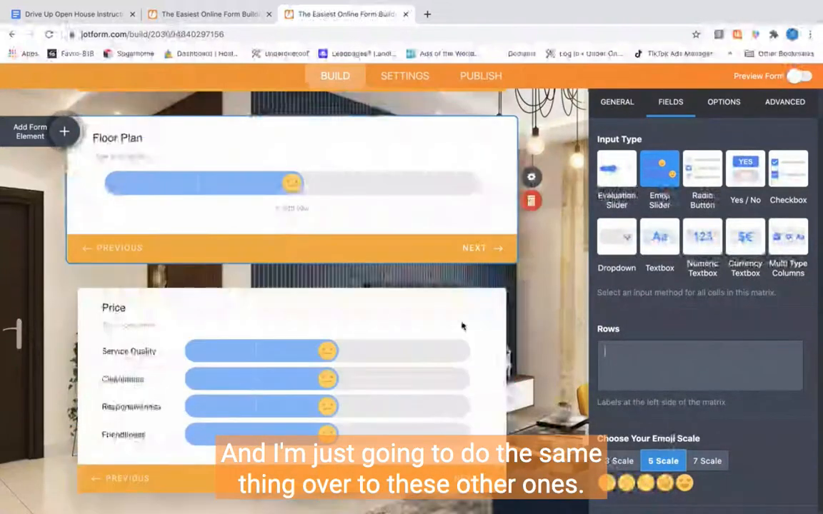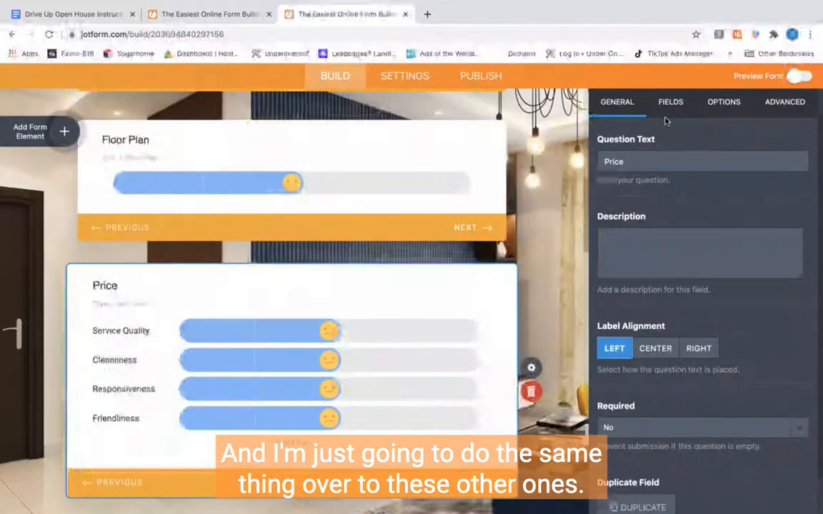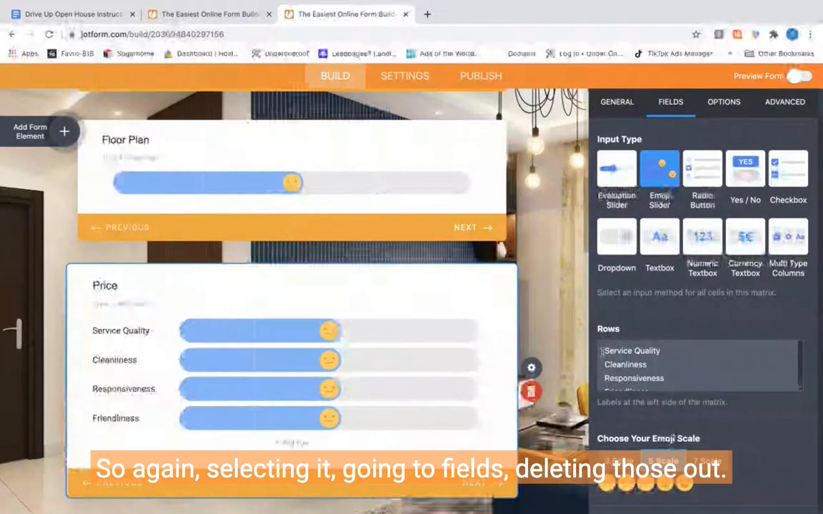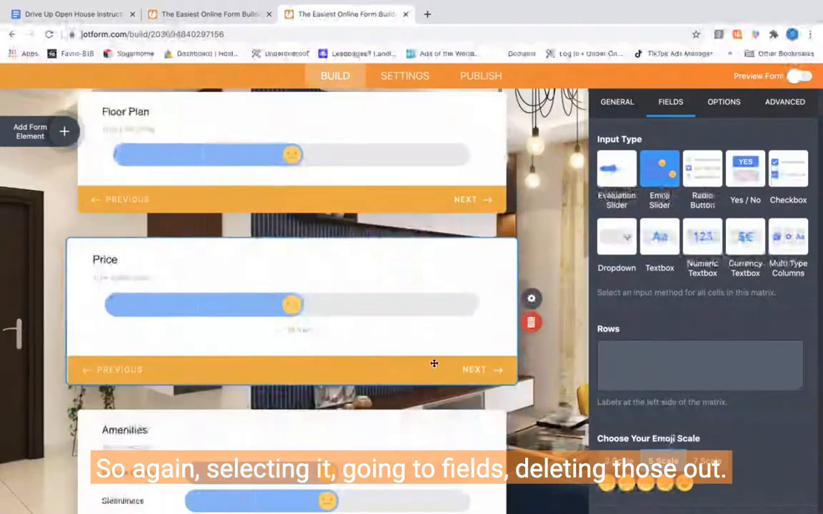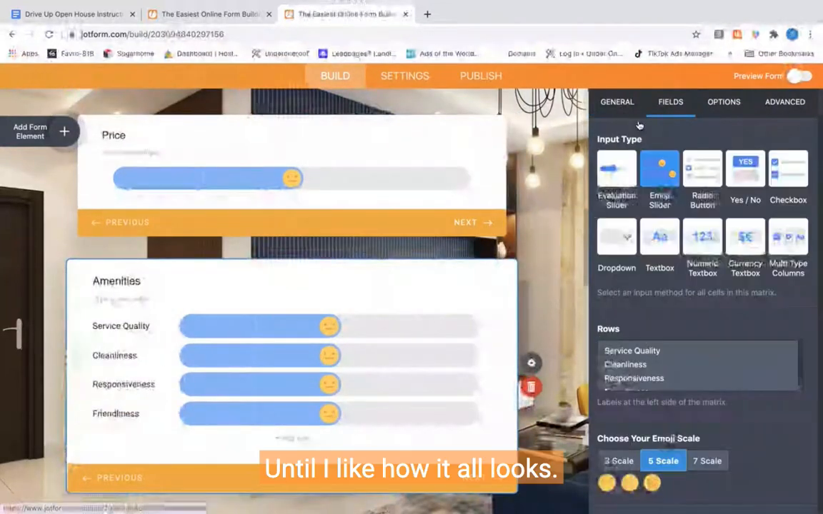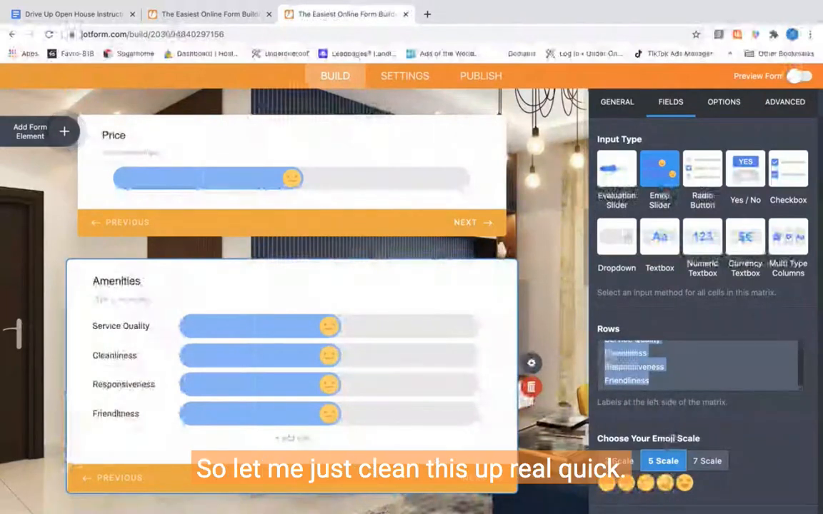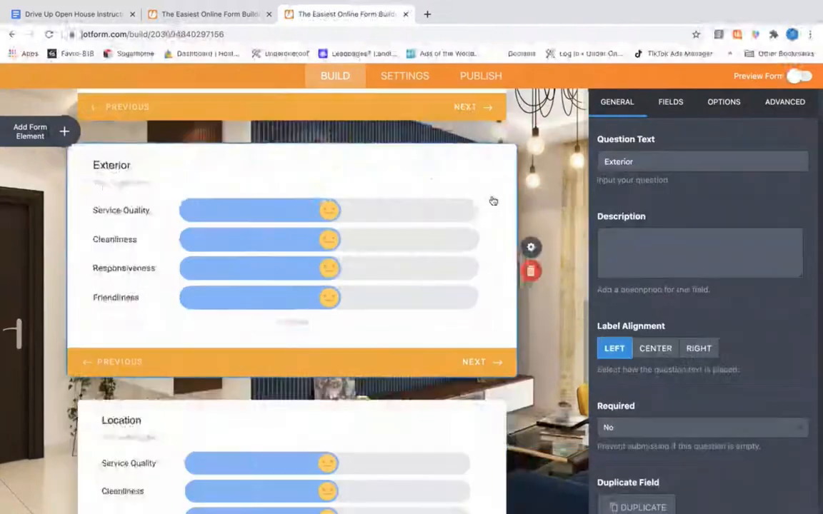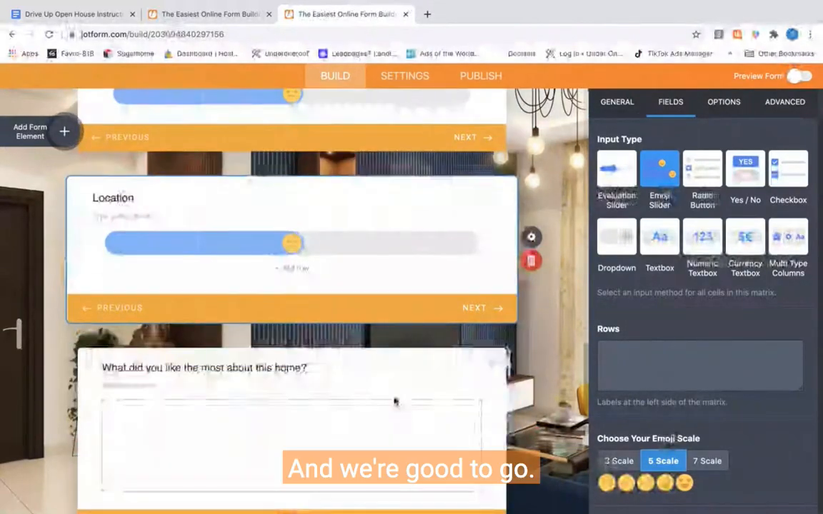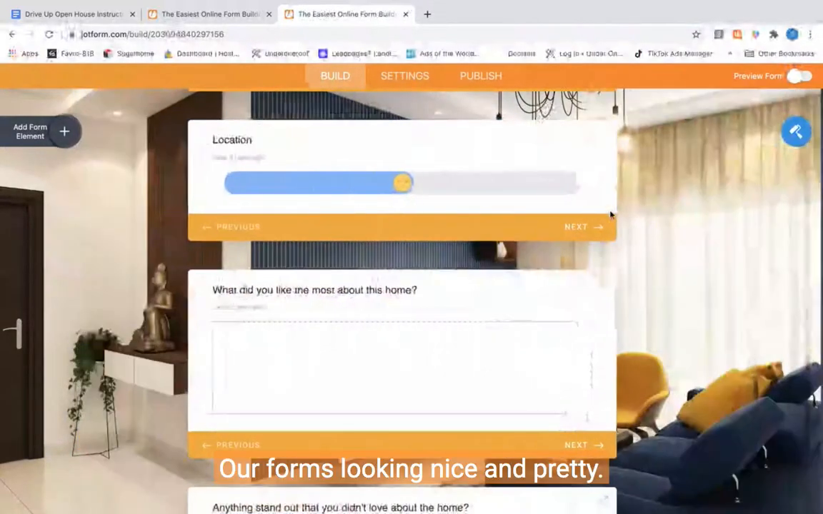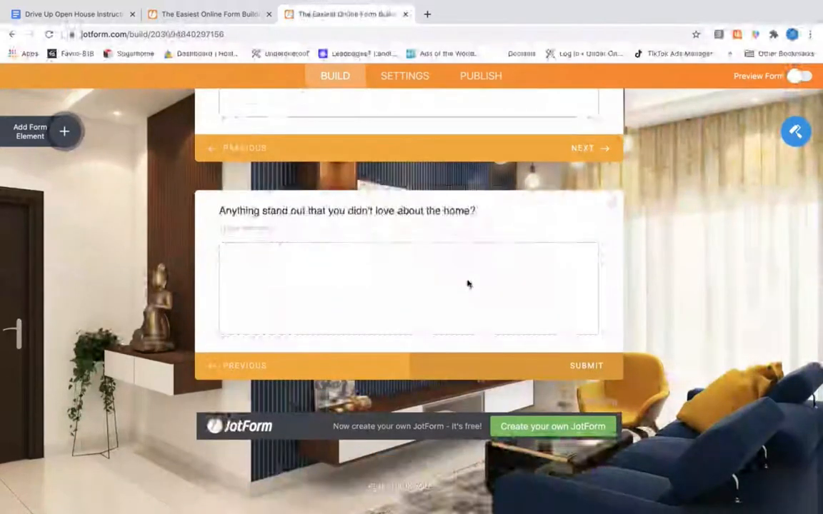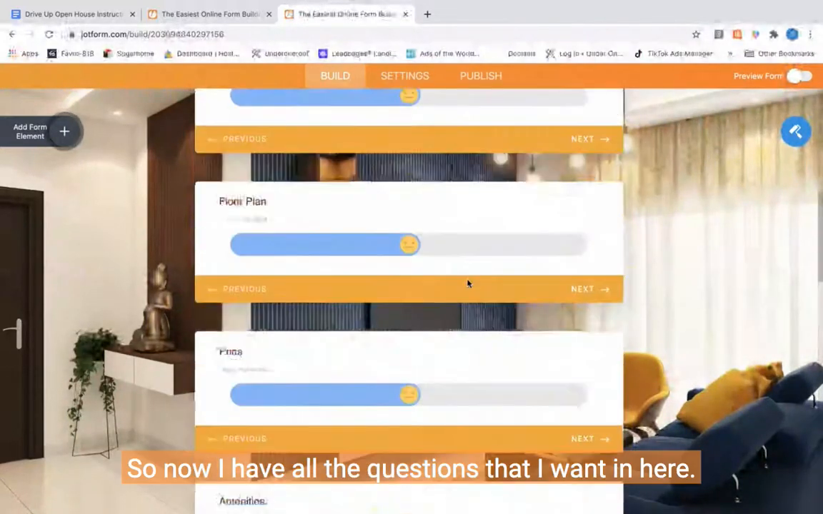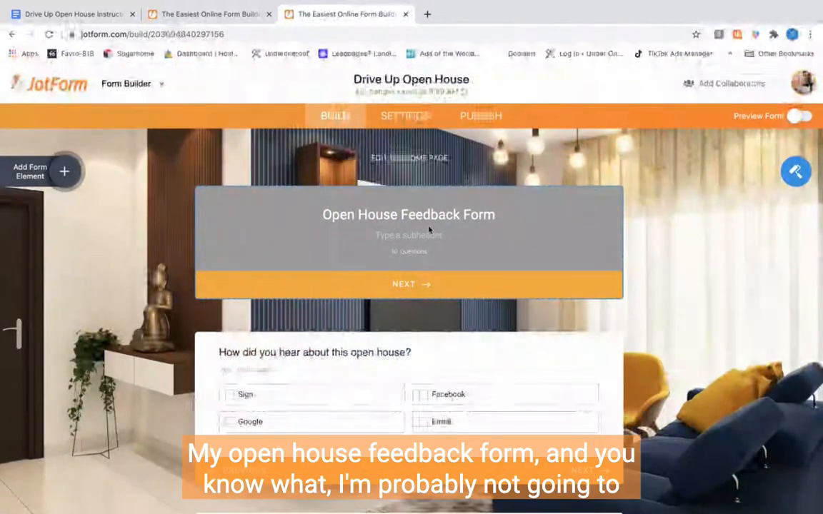And I'm just going to do the same thing over to these other ones. So again, selecting it, going to fields, deleting those out until I like how it all looks. So let me just clean this up real quick. Should only take me a second. Bear with me. All right. And we're good to go. Our form's looking nice and pretty, isn't it? Yes, it is. So now I have all the questions that I want in here, my open house feedback form.